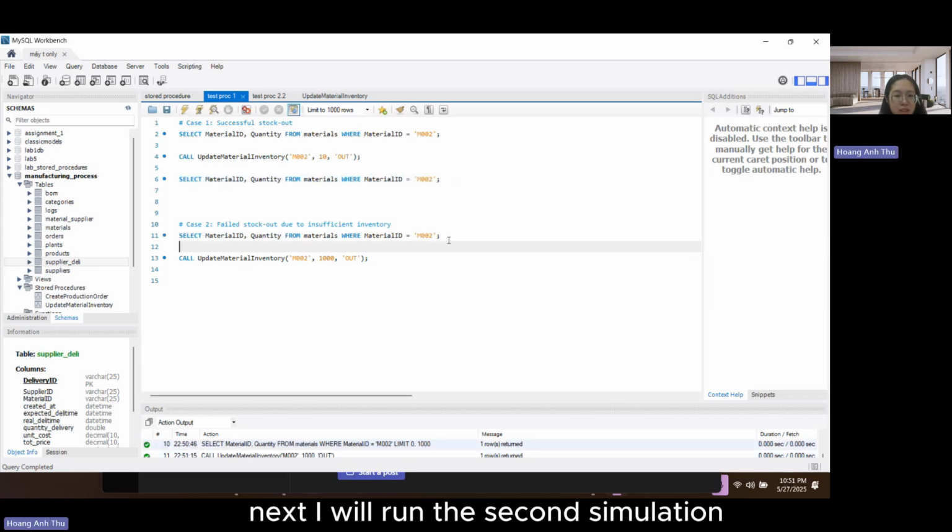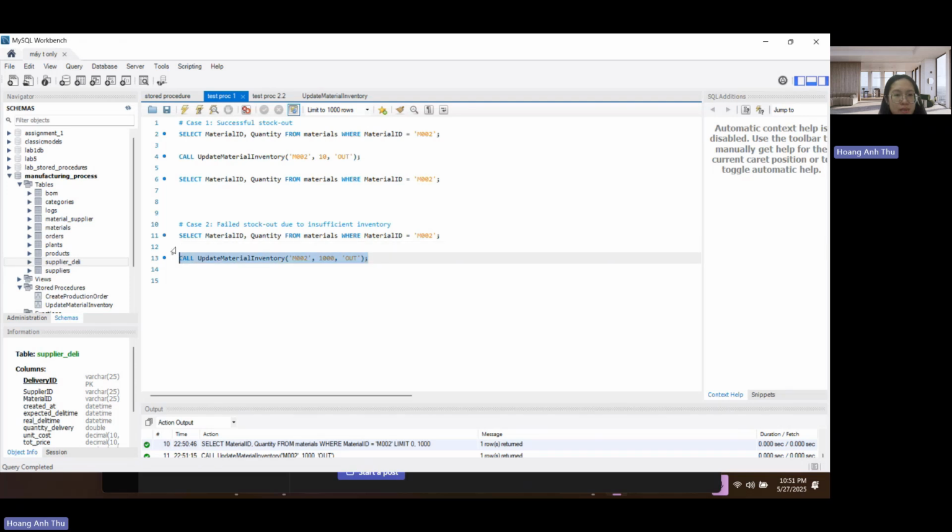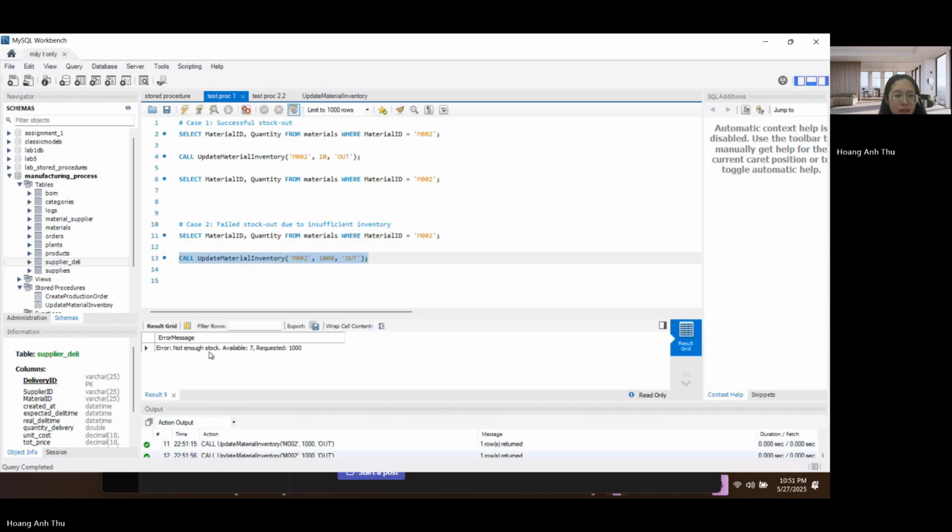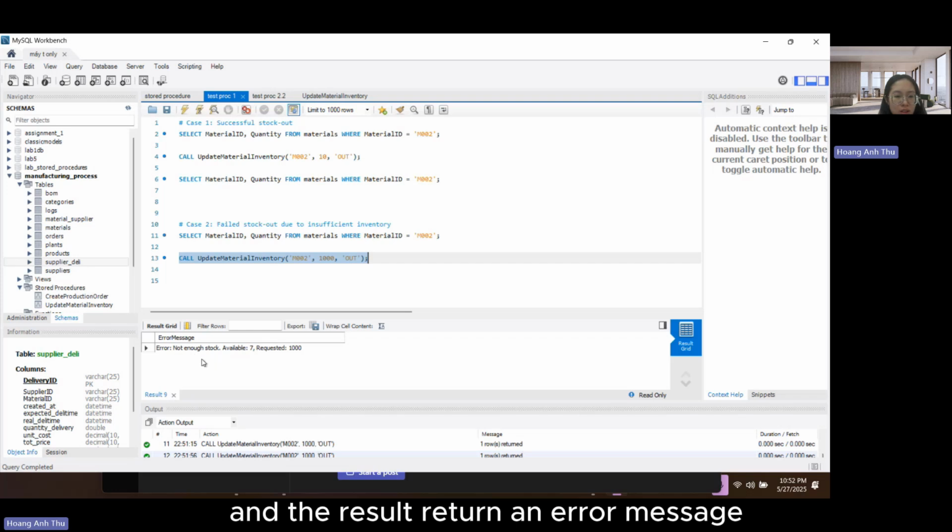Next, I'll run the second simulation, withdrawing stock failure due to insufficient inventory. I will call the procedure to withdraw 1000 units of stock. And the result returns an error message: not enough stock, with available only 7, while the requested quantity is 1000.